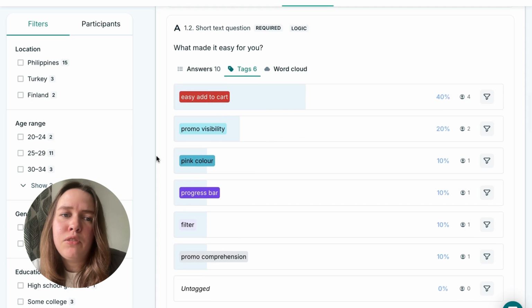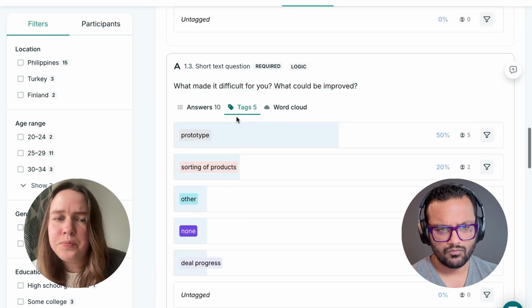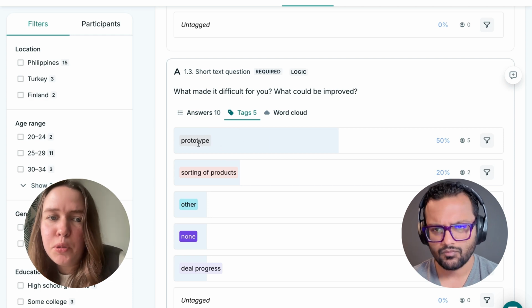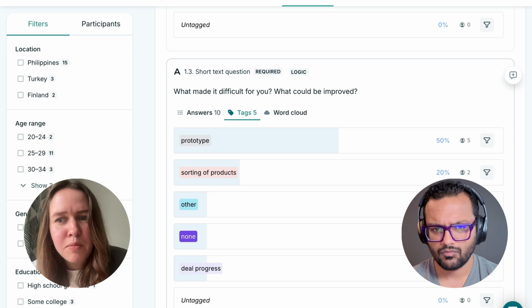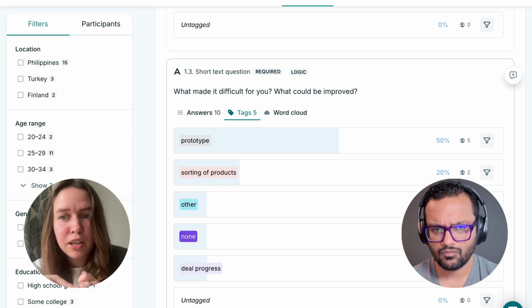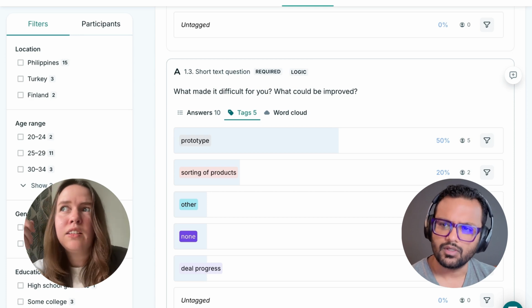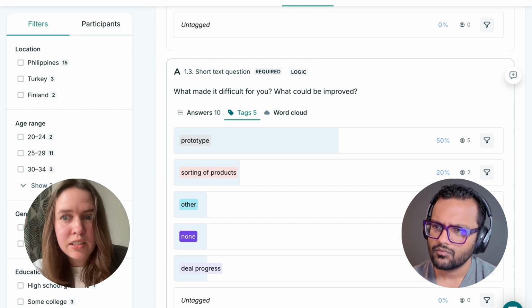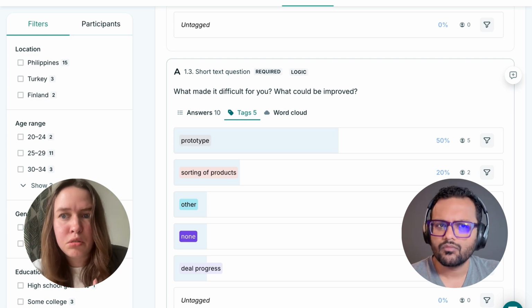For example, this one, what made it easy, then what was difficult, we have other types of things. Also, what is actually here, we can see that the prototype is one of the reasons, and it's good to keep in mind that sometimes it's not actually your feature, but it's a limitation of the prototype that you have. And users also say it, like, I wasn't sure how to use this prototype. And it's completely fine because you cannot completely imitate real-life experience.